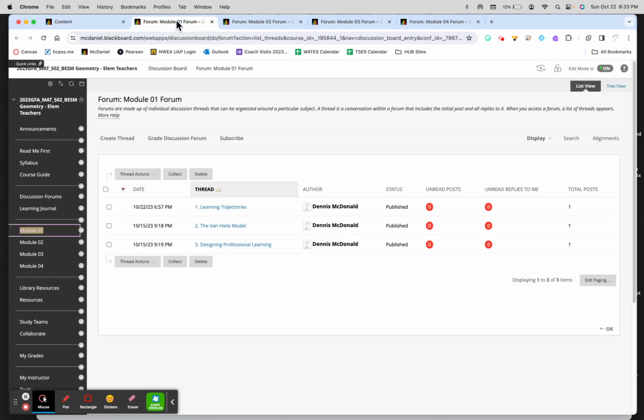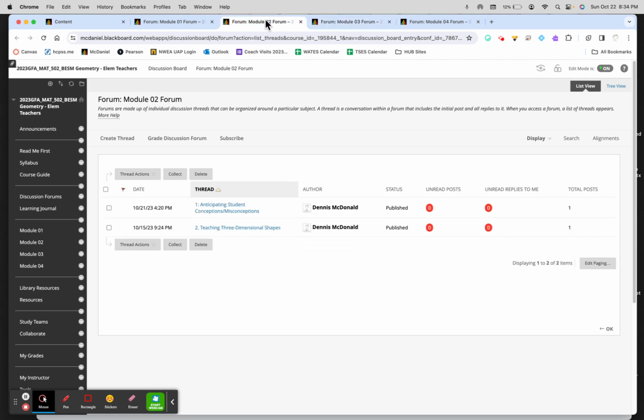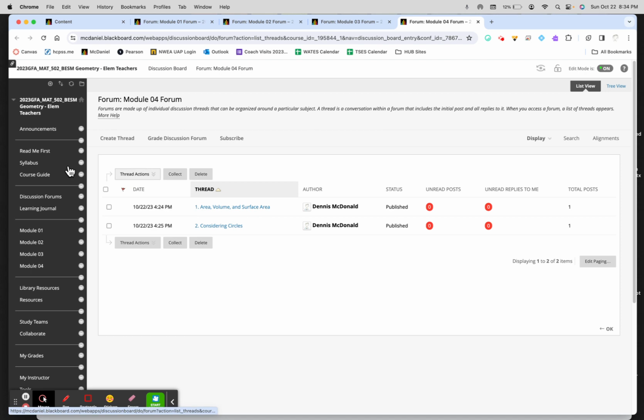Module 1 and Module 3 each have 3 threads, while Module 2 and Module 4 each have only 2 threads. This alternating between 2 and 3 threads is to balance the workload in each of the modules.